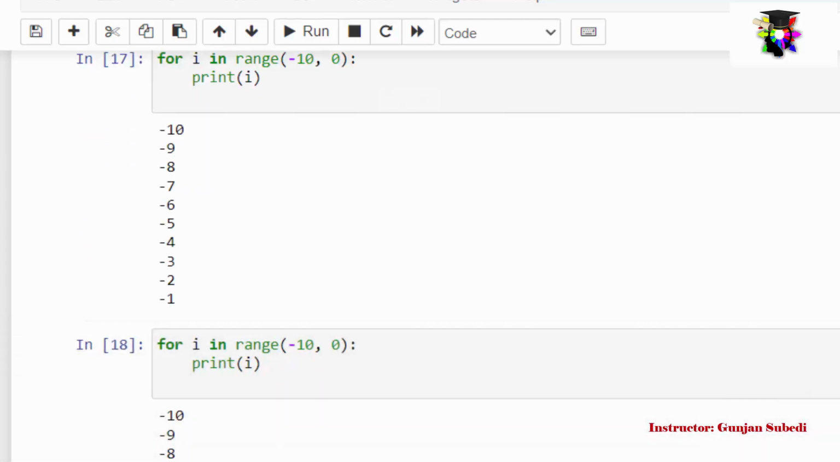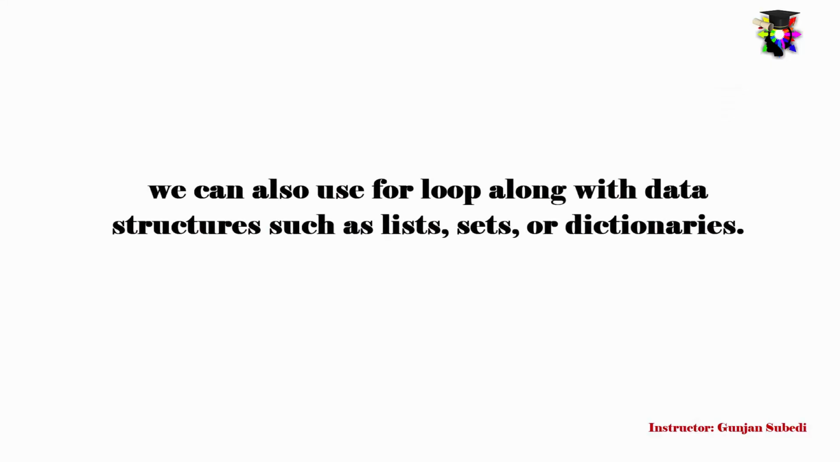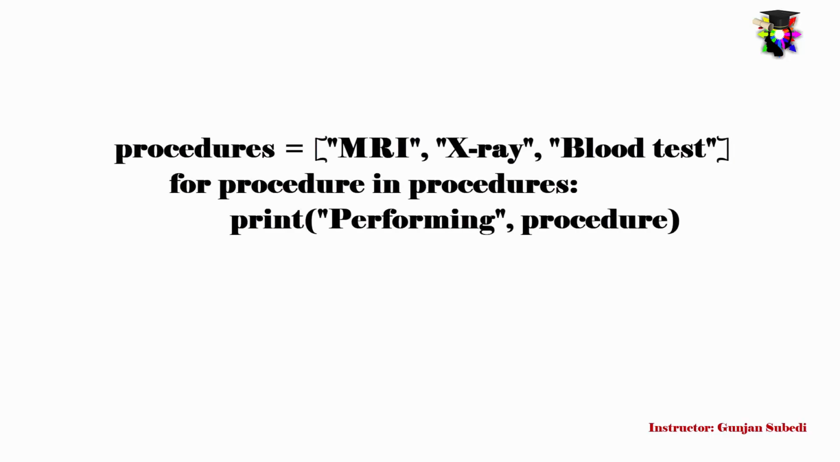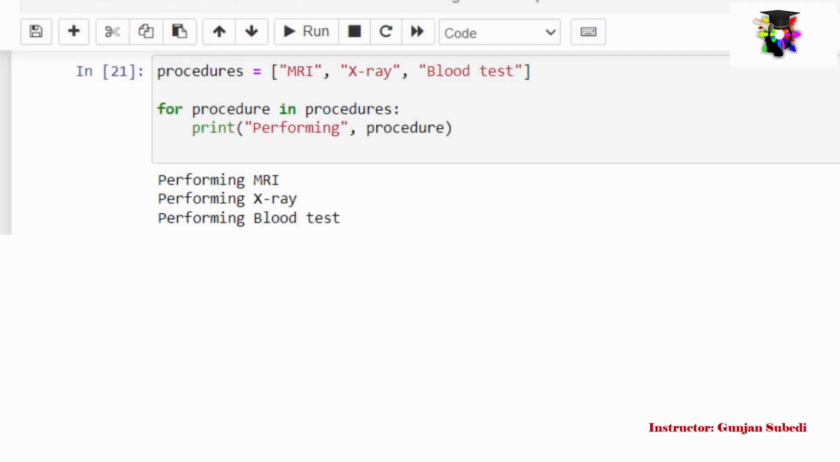So we covered some examples using the range function in the for loop. We can also use a for loop along with data structures such as lists, sets or dictionaries. Let us see one example. Here we have a list called procedures. All the procedures are listed inside the square brackets, and each list element, being a string, is enclosed inside quotes: MRI, X-ray and blood test. For procedure in procedures: print performing procedure.